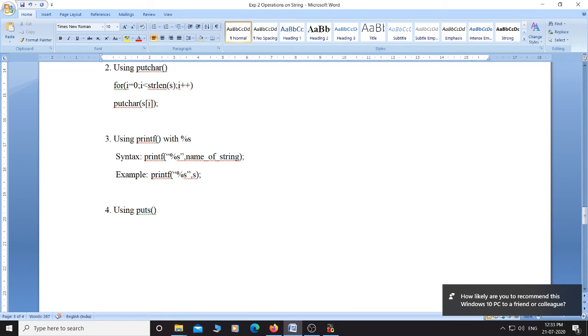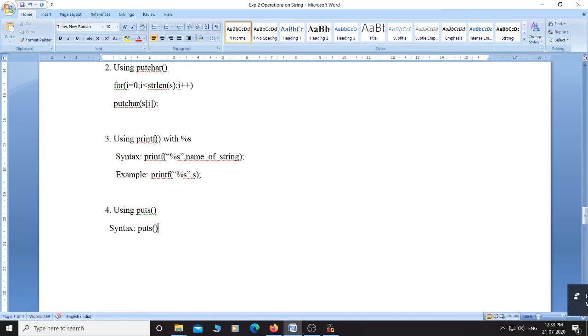Okay. And the last method is also very simple. The syntax is like this. Puts, and inside the brackets simply write the name of the string. Example, puts(s). Very simple format. Just write puts and inside the brackets write down the name of the string. So it will display the whole string.